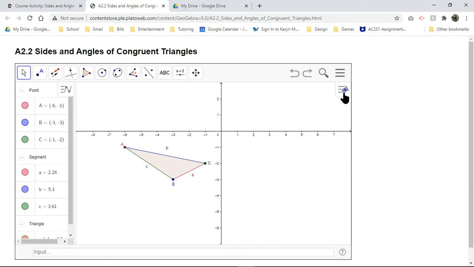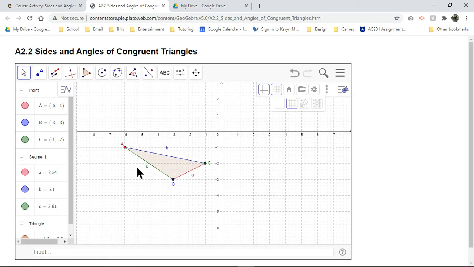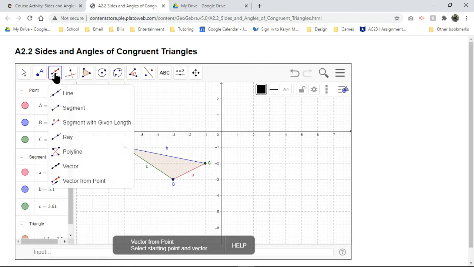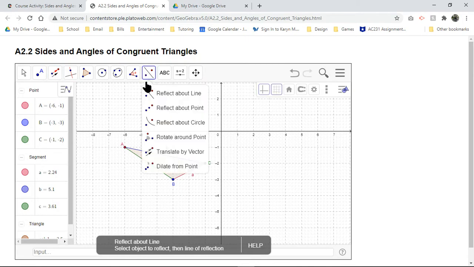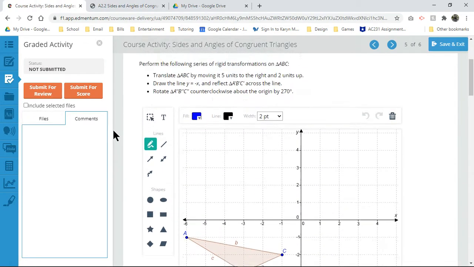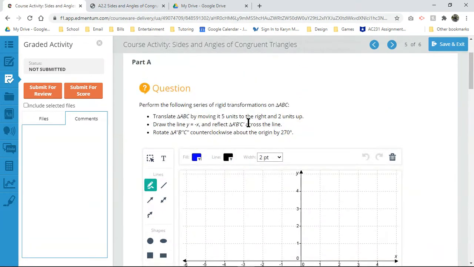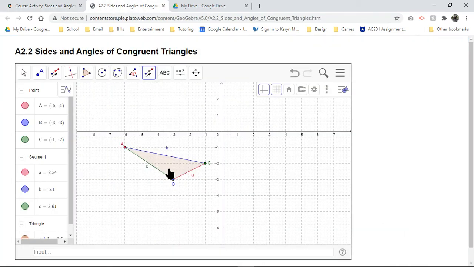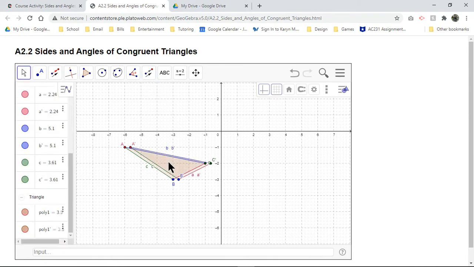In order to make this easier for you guys, I recommend showing the grids. It makes it easier for you to line these up better. So we need to translate this. So forget what I said earlier. We're just going to translate this. We're going to translate by vector. Apparently it doesn't let me make a vector. So I'm going to go 5 units to the right and 2 units up. So I'm going to translate by vector, click this.